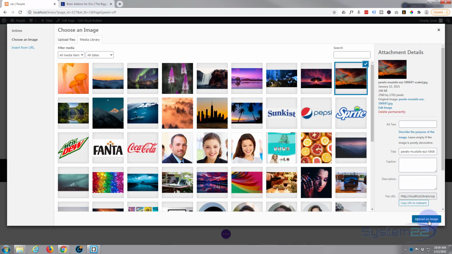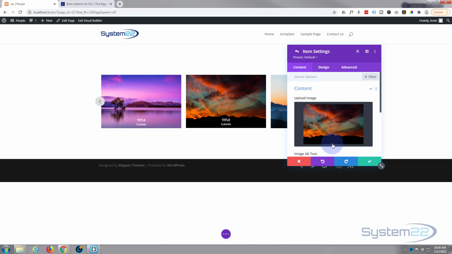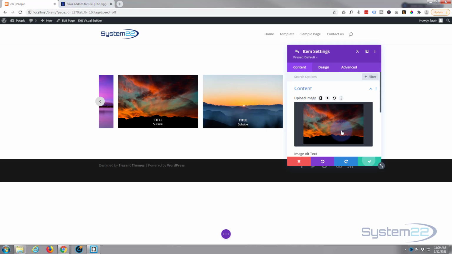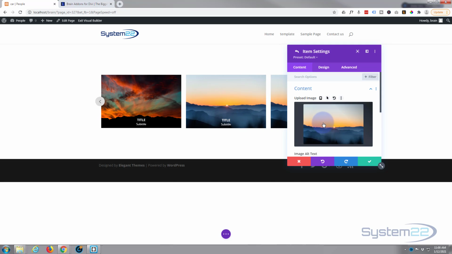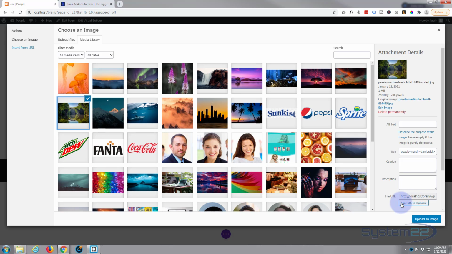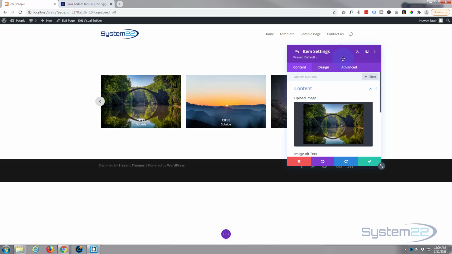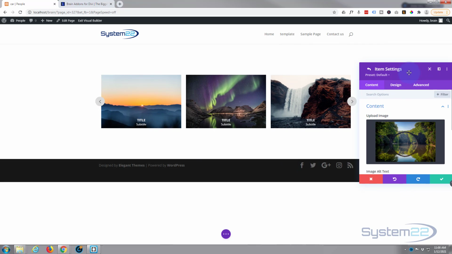Do that one. Now I think we've got one more. I may have missed one. Doing this kind of quickly. There we go. And as you can see, it's automatically going. We've got some navigation going on here.